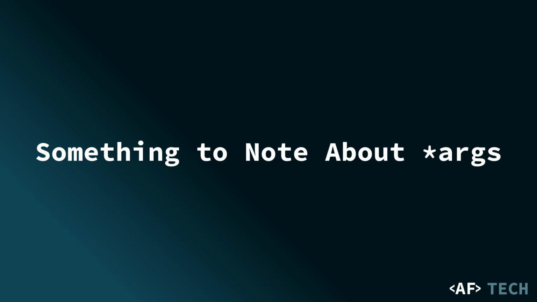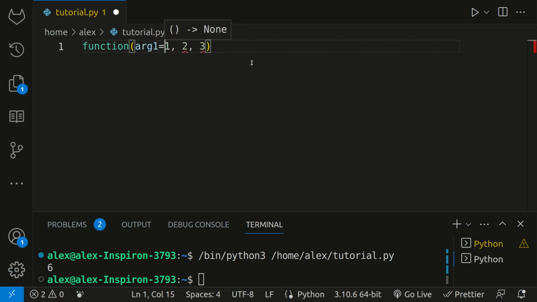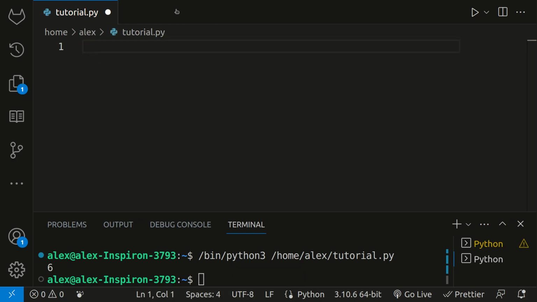Args can only collect positional arguments, not keyword arguments. If you remember, positional arguments are when you have a function and you just enter the values. Keyword arguments are when you actually tell which one you're entering. arg1 and maybe arg3 is next, and then arg2, but args can't use keyword arguments.